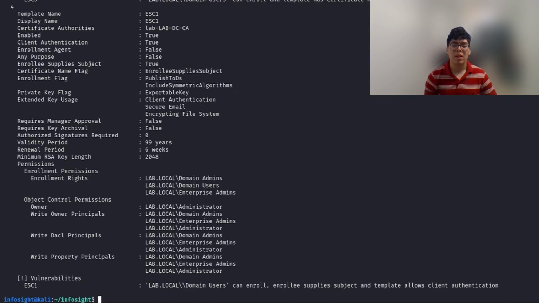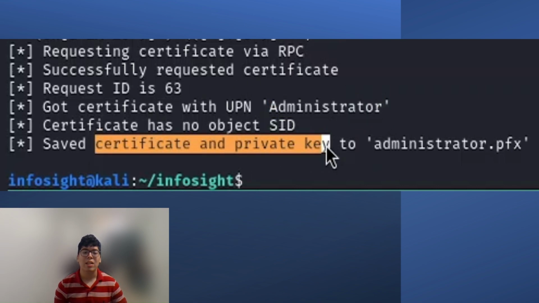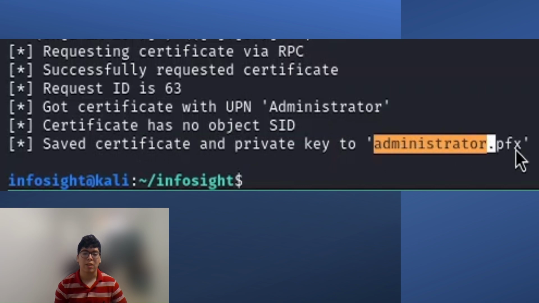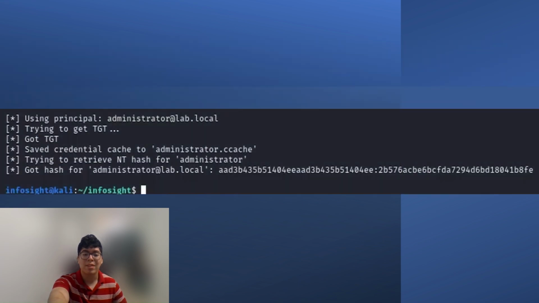Now that we've found the vulnerable template and confirmed that it's vulnerable to Escalation 1, what we're going to do next is target a domain administrator leveled user. And in this case, that user is called administrator. What we're going to do is target the administrator account and save a certificate and private key for that account and store it in a .pfx file, in this case, administrator.pfx.